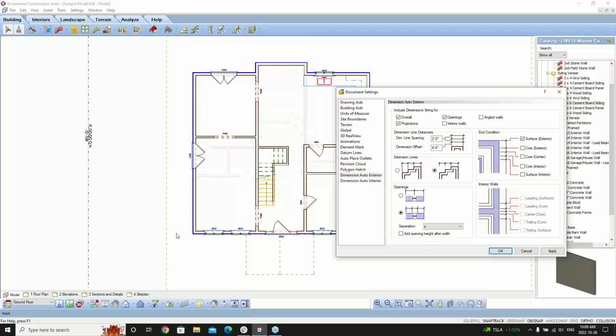So that very first offset is going to be 4 feet away from our design. Any subsequent dimension line, be that our openings or our projections, is going to be set up to be 2 feet from that line. So everything else will be 2 feet from that edge.